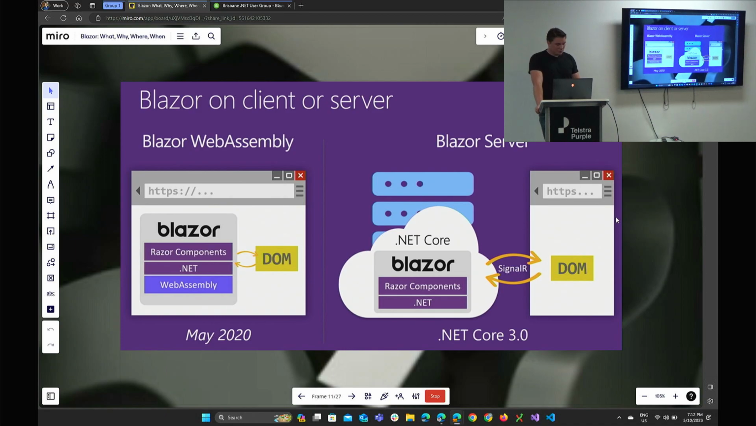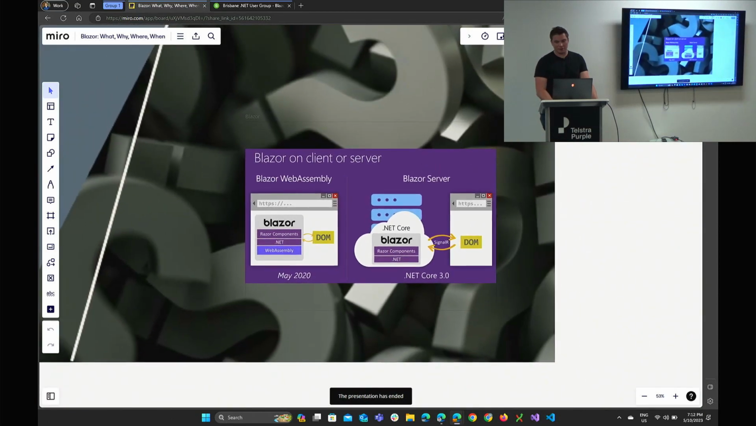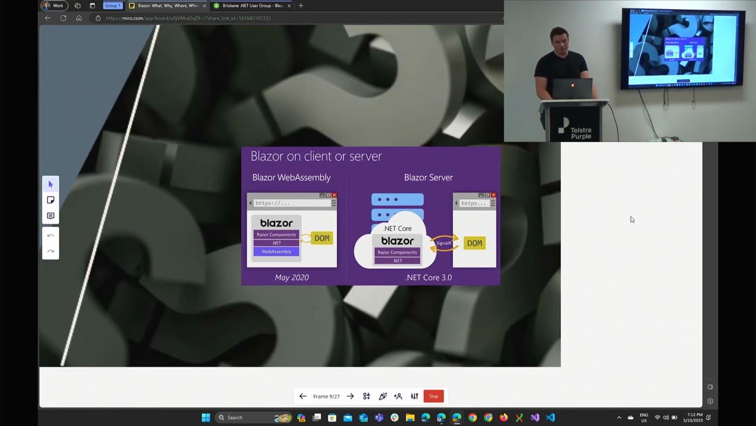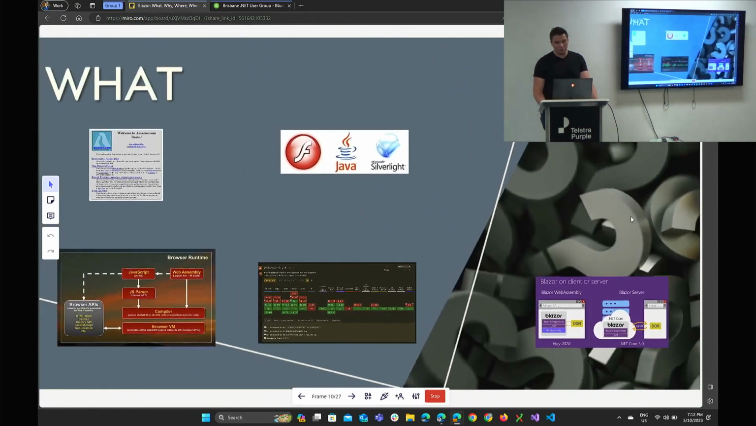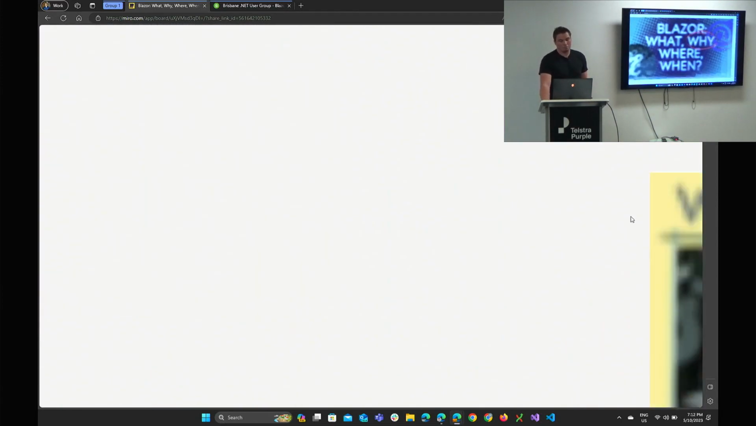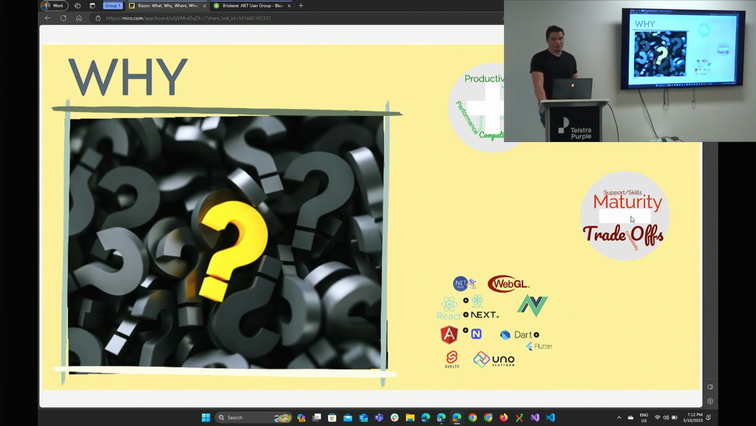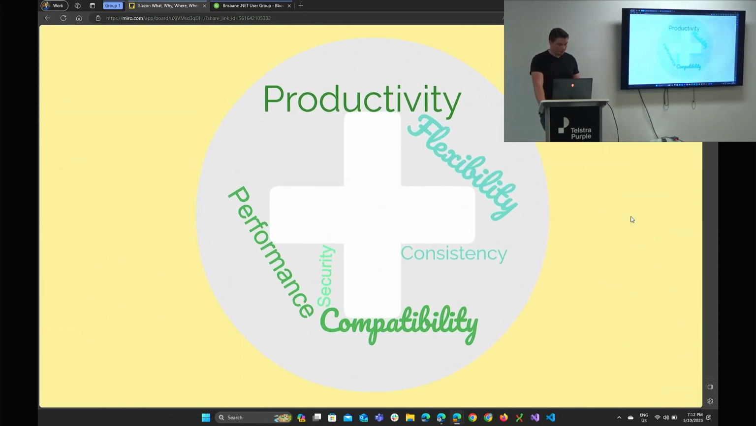So I'm going to talk about some advantages, disadvantages, and also some complementary and alternate technologies. Again, I'm not here to sell Blazor, so I'm very happy to talk about some other technologies that maybe have similar pros and cons. And I won't spend too long on it because it's a .NET meetup, but let's just dive into it.